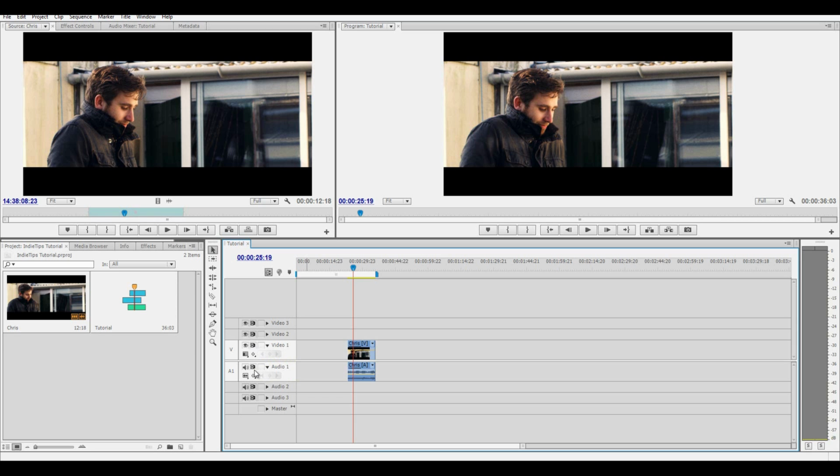Finally, we have the lock layer function. This will keep the layer from being touched. You can't splice, you can't move the footage, nothing. Very useful if you have a really complex scene with lots of cuts. Above the tracks, we have 3 more icons.